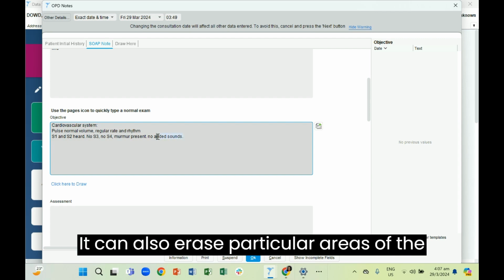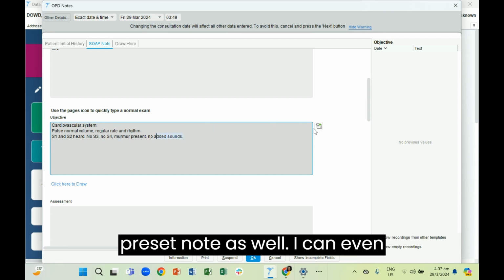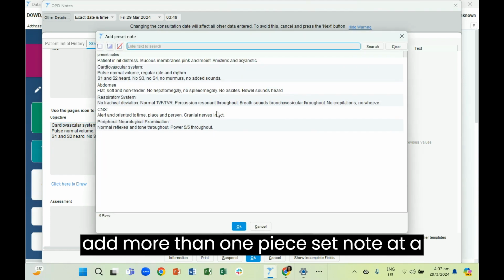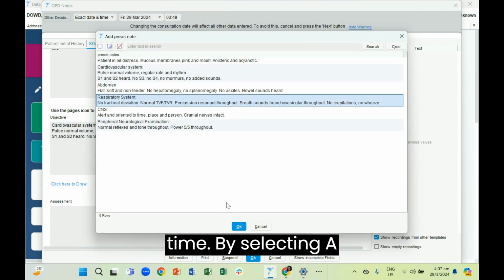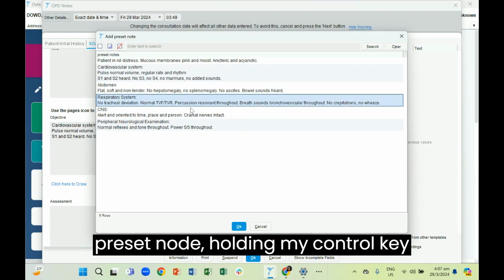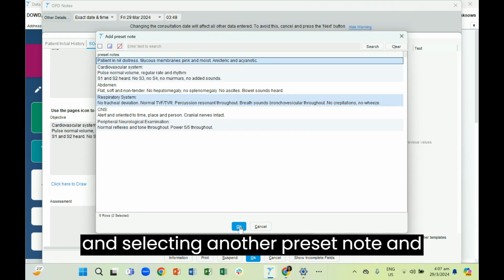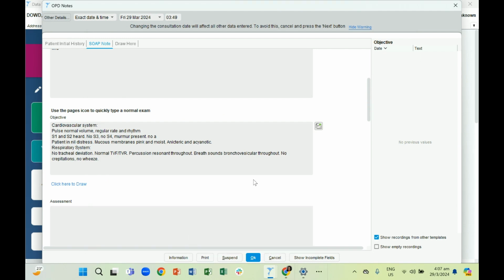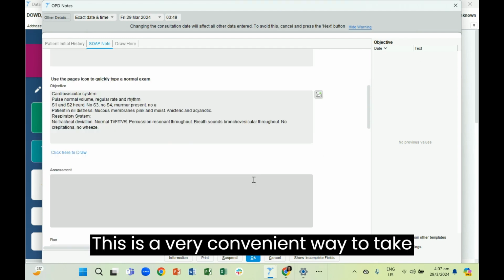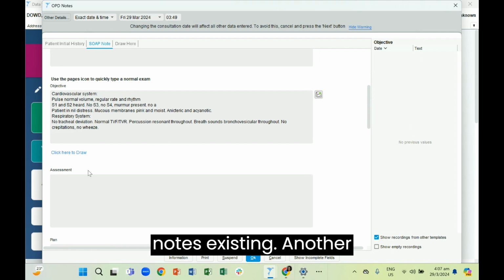You can also erase particular areas of the preset note as well. I can even add more than one preset note at a time by selecting a preset note, holding my control key, and selecting another preset note and clicking OK. This is a very convenient way to take notes in System 1.